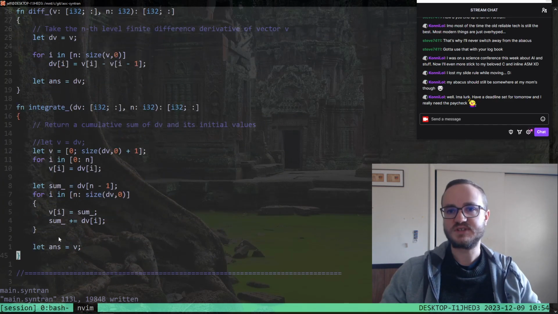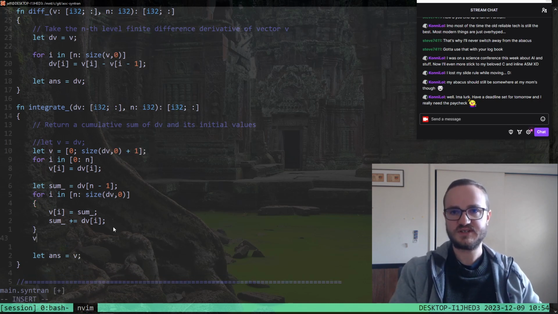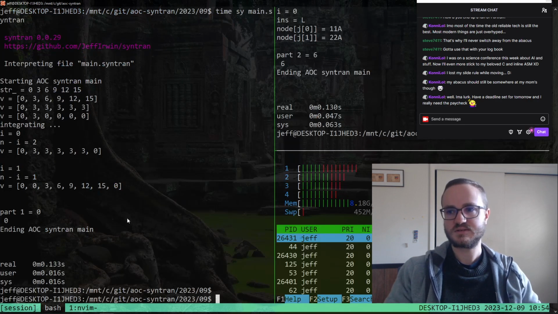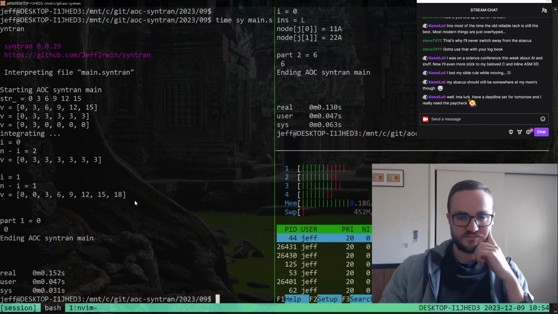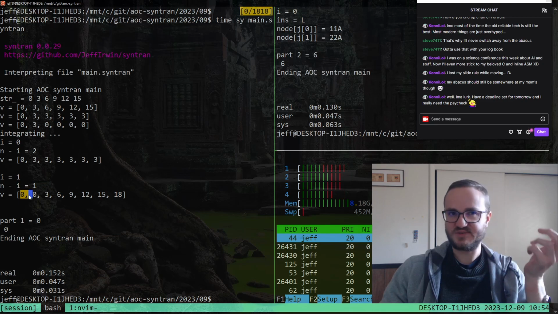So we just have to, because we added this plus one, and now v size dv 0 equals sum. We have an extra zero here, and that's not right.